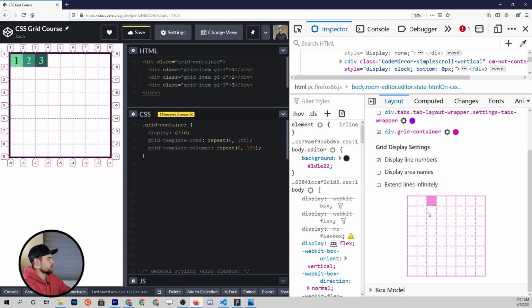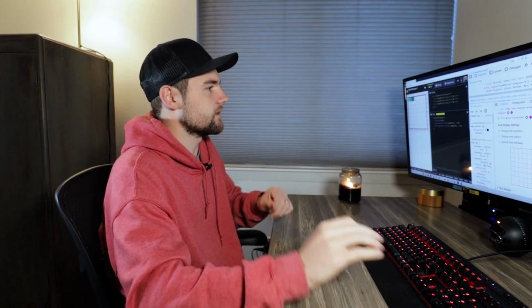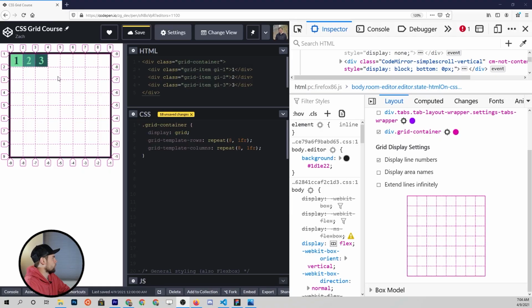Just as a spot check, you can now see your grid down here. So we have 8 by 8 or 64 total little grid cells, and you can highlight each of them and kind of play around with them. We have learned the basic tenets of CSS Grid, why we need it, and how to explicitly define the grid that we want to work with.